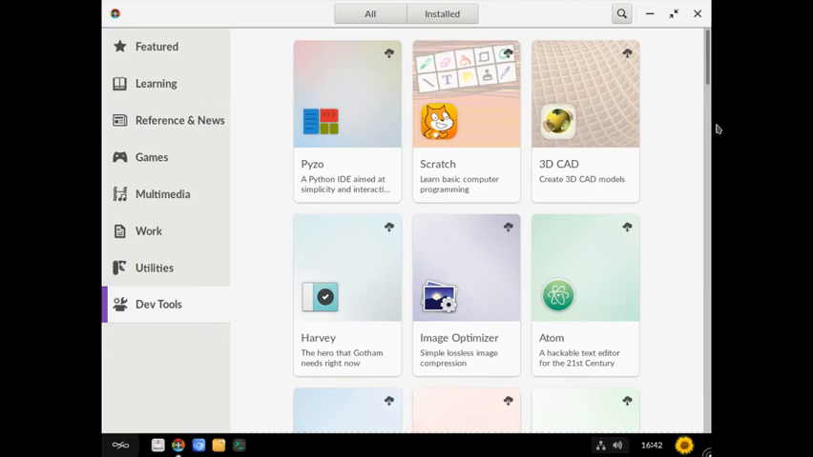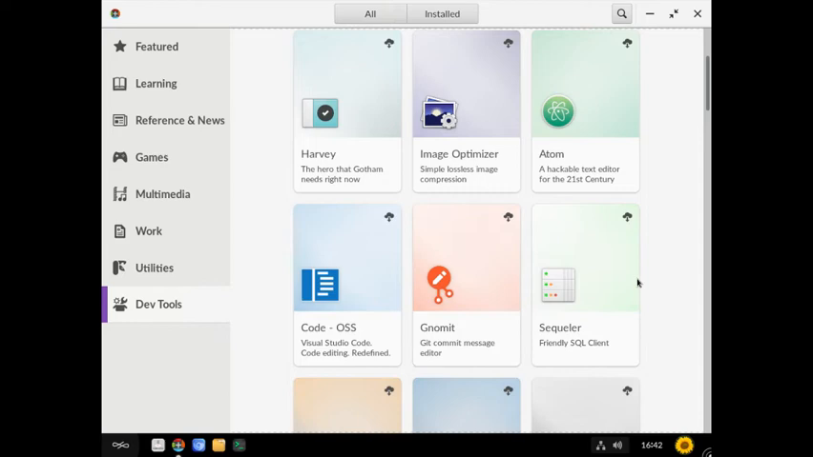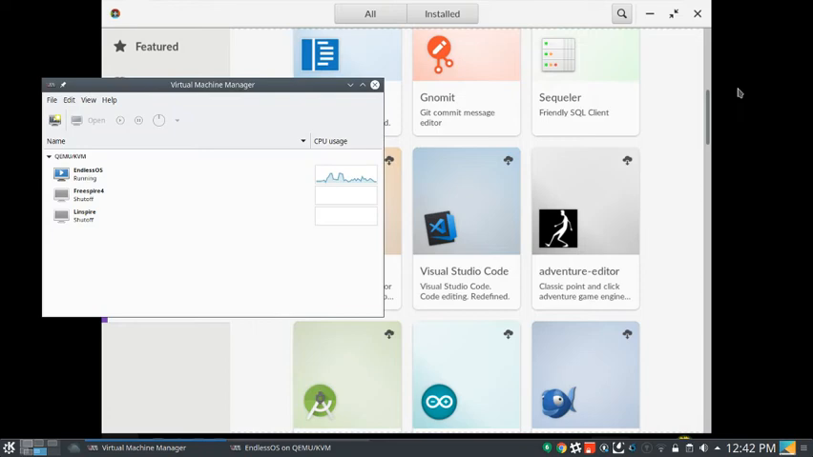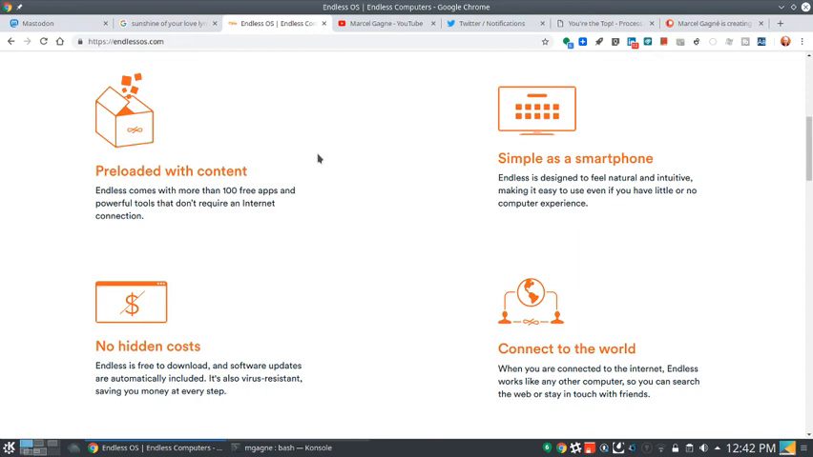Scratch, my son has actually done some programming, has been learning some programming using Scratch. But I'm kind of wondering if these are all app image files and this is how the stuff is being installed. Let's minimize. I'm going to go Control-Alt here. Hello, Control-Alt. All right, what if I go Alt-Tab? There we go. That'll work. And if we go back to the preloaded with content, 100 free apps that don't require an internet connection.